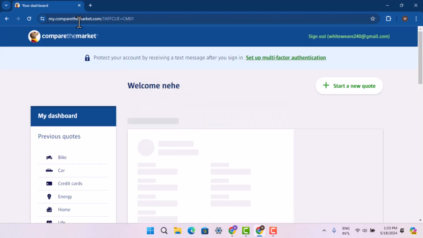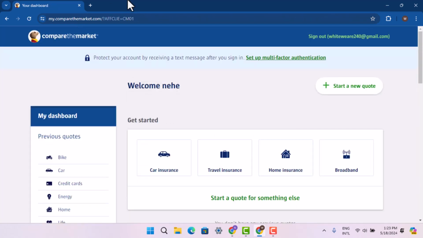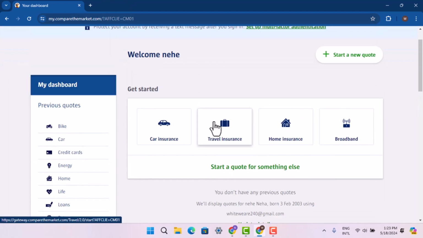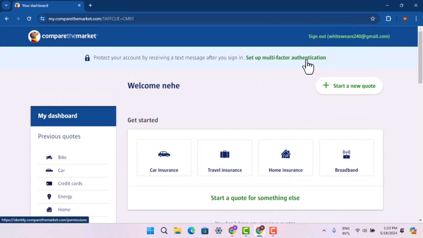In my case, I happen to be logged into my account already, so I'm just gonna show you the procedure on how you can set your profile. So once done completing your registration, it's going to take you to the home page. So here, first thing, you would go ahead and set up multi-factor authentication as well.